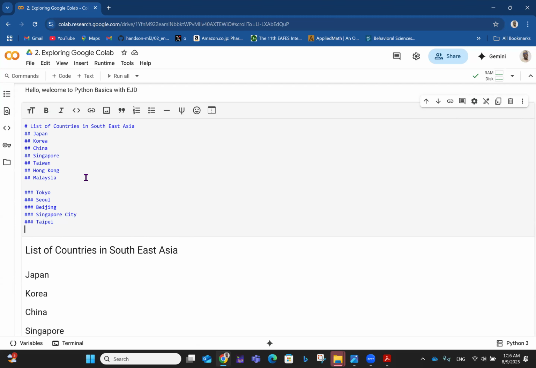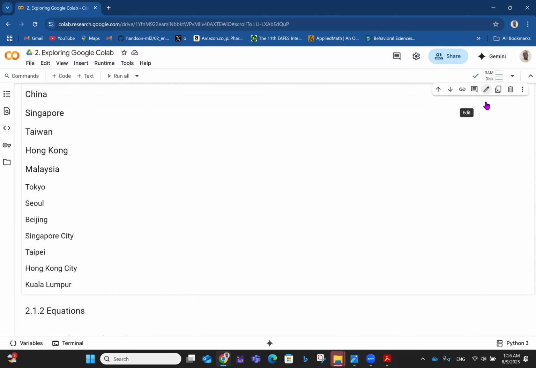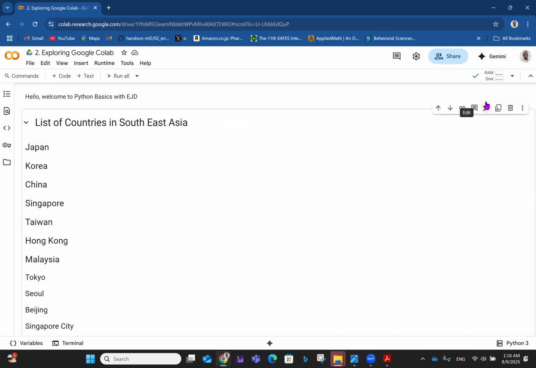Taipei. Then Hong Kong. Of course, Hong Kong is Hong Kong City. Then for Malaysia, that is Kuala Lumpur. Okay. Then, yeah, there should be a shortcut for this. I'll figure it out. Okay, so you see, there are different levels of these things.